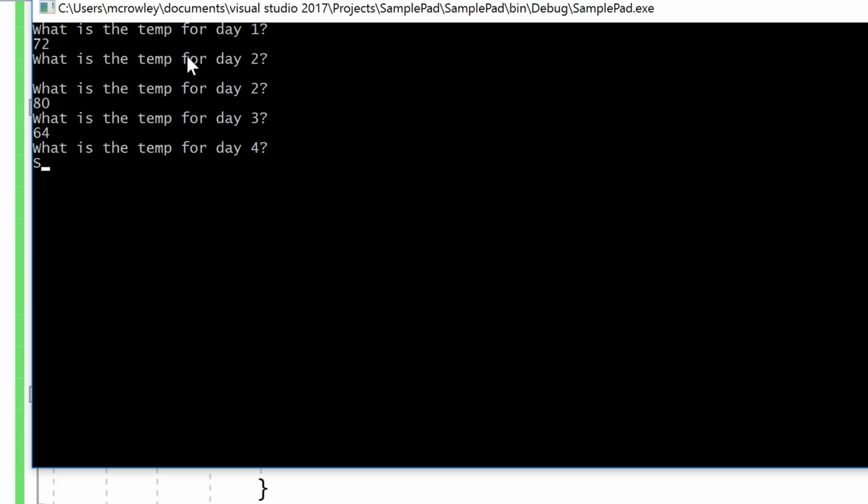On day 4, I will enter stop. And when I input this value, the value will be for 3 days and the average will be 72 degrees. As you can see, the average temperature over 3 days is 72.